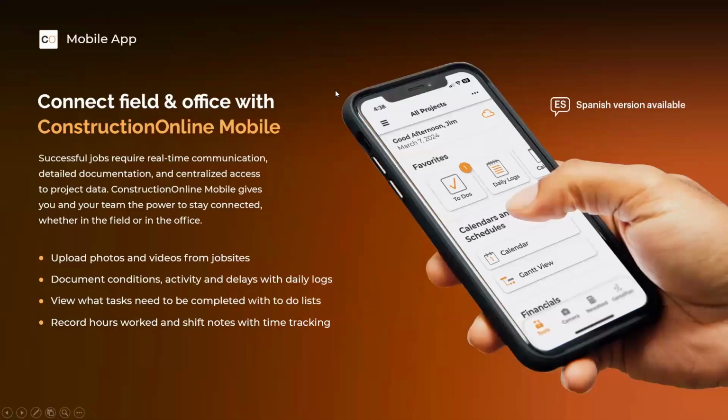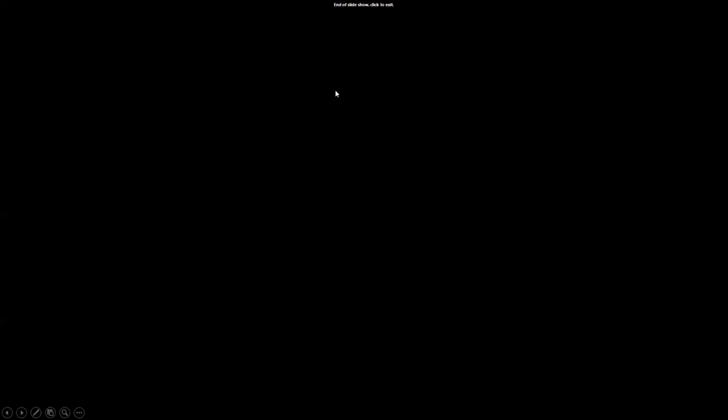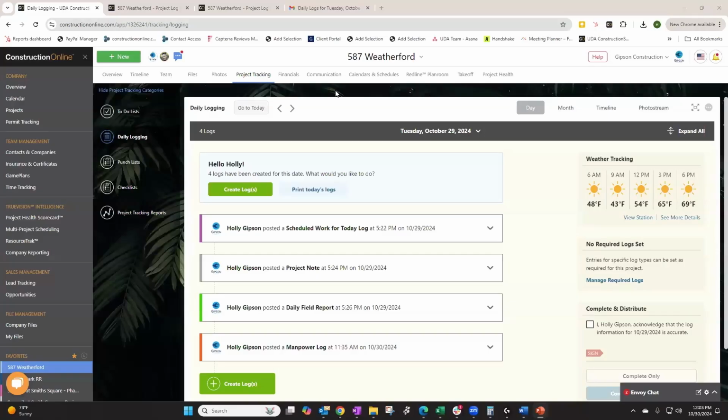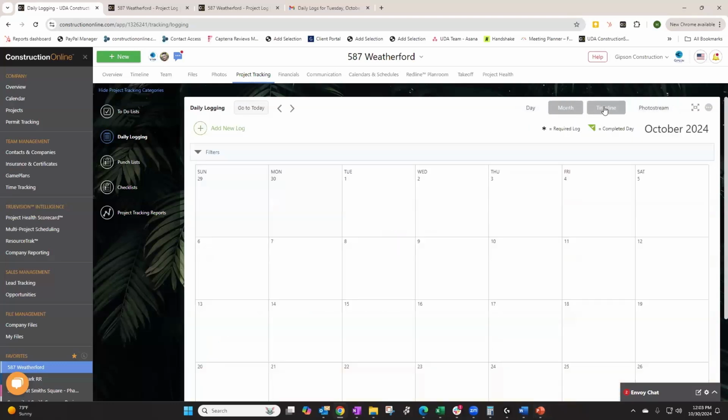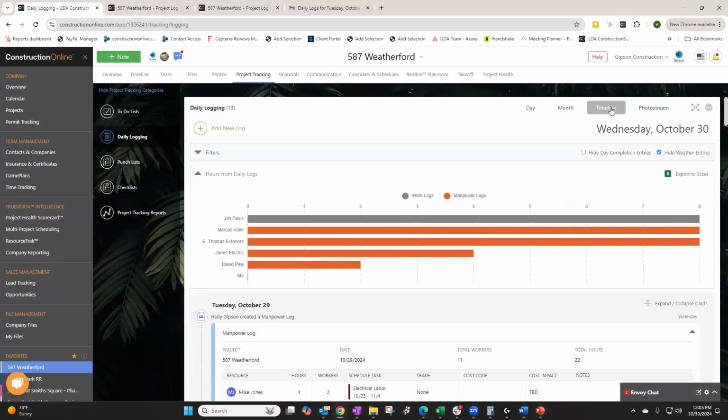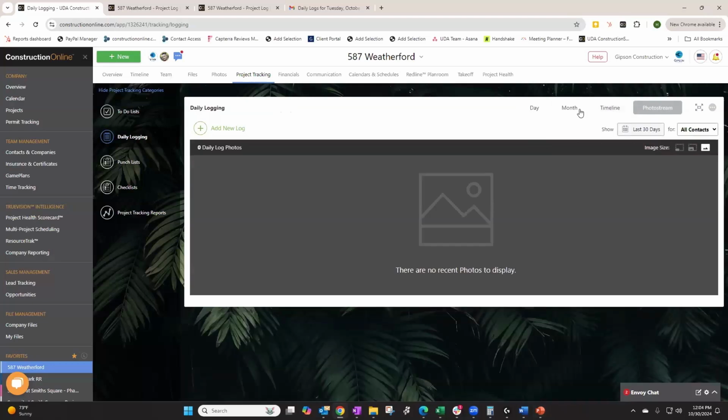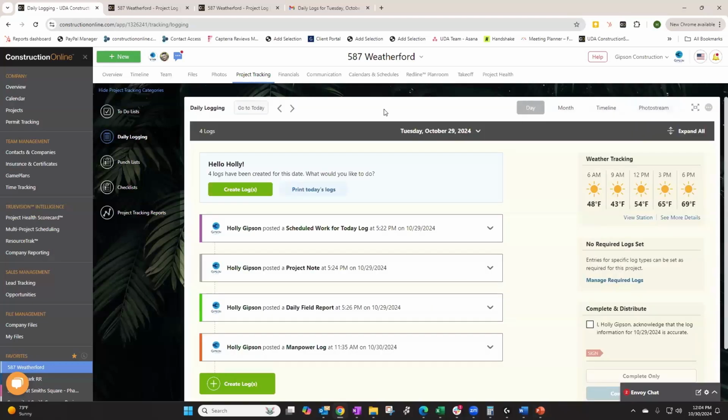Yeah, so now we'll take a look here at the daily logs within Construction Online. So we're in a specific project here. Just to give you an update on the interface that we've updated, you're going to have your day, month, timeline, and photo stream views. The month, timeline, and photo stream views are going to be very similar to what you've had before. But if we go back to the day view, you'll see that there's a lot more visibility here.